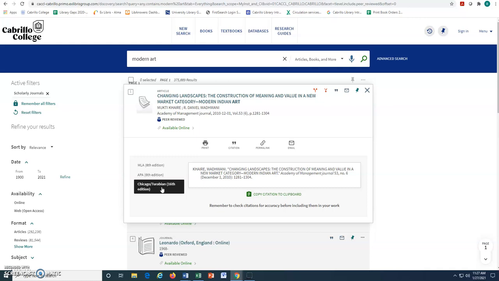Once we have selected the correct citation style, we may copy the citation and paste it into a document to be integrated into our paper or essay later. To copy the citation, we will highlight the text by holding down the mouse and dragging our cursor over the citation.